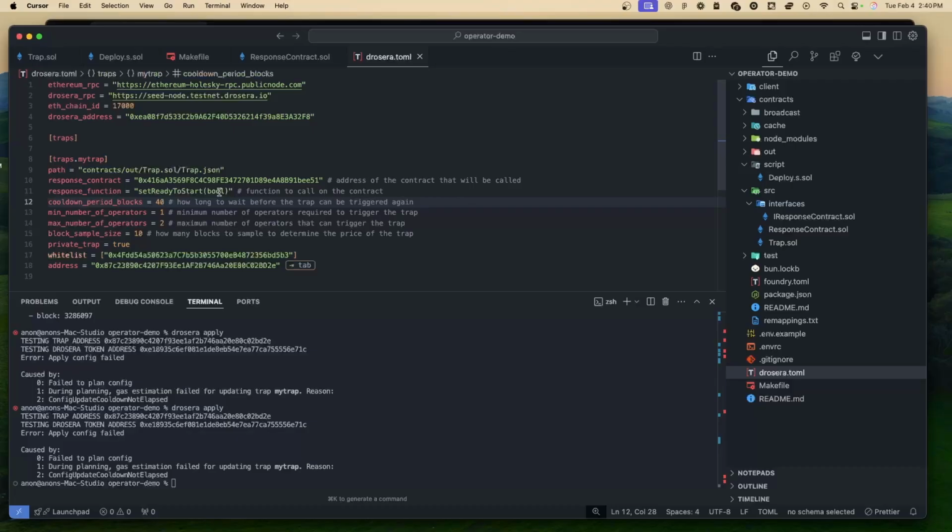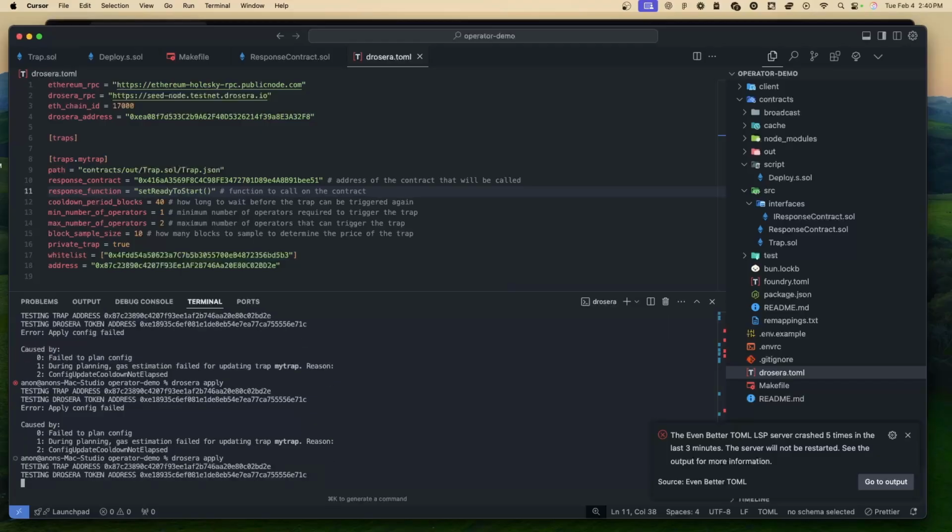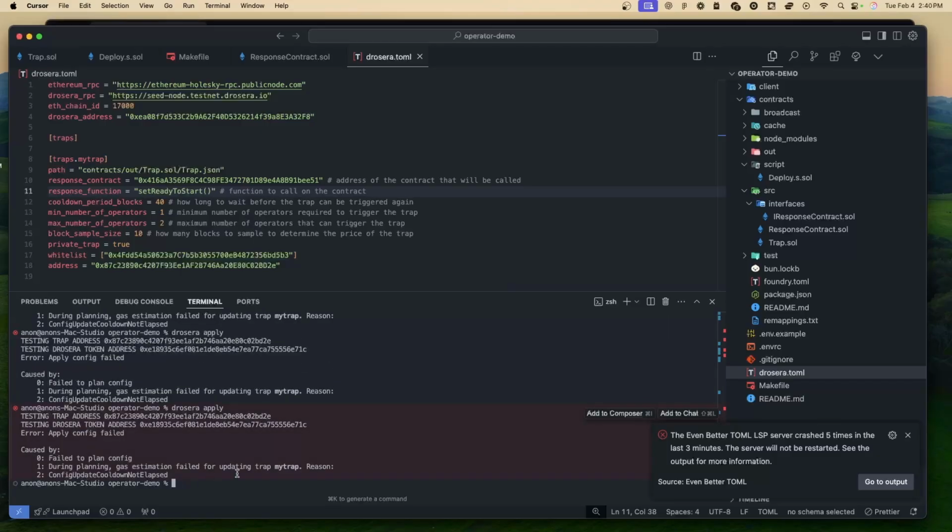We might have to update this. Let's see if that works. So what we're getting right now is because we're applying too quickly, the apply config failed, so we're going to have to wait after a couple blocks, because if you didn't do this, you could change something on the fly. If, say, the cooldown period hasn't finished yet, this could cause issues going forward if you change something when something hasn't been done yet. So we will have to wait for about 40 blocks.